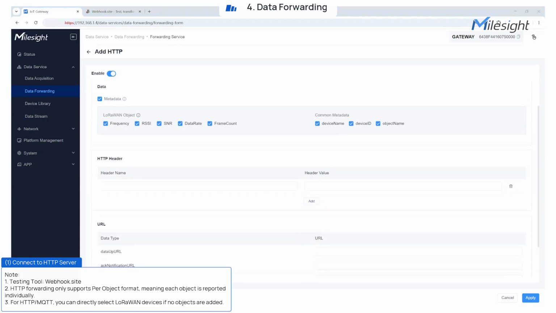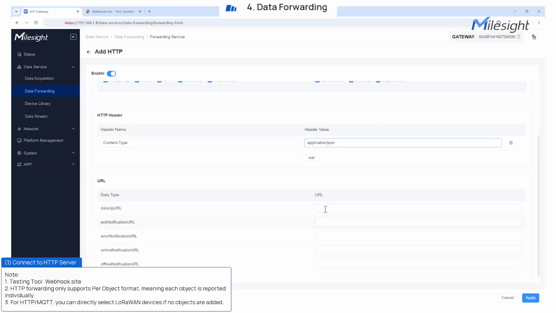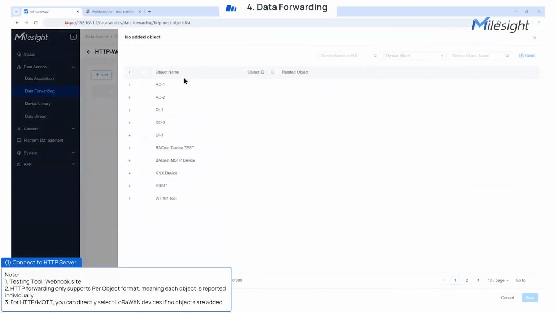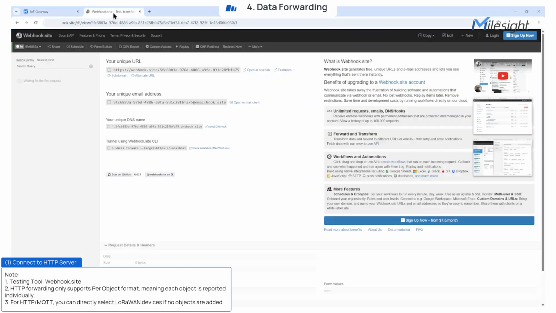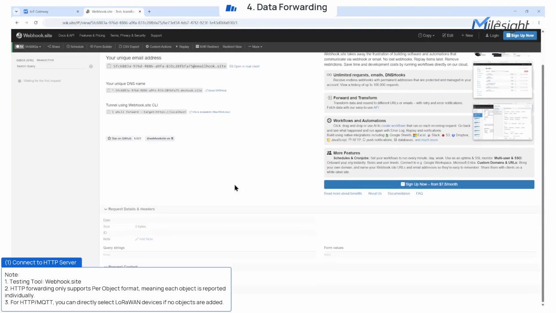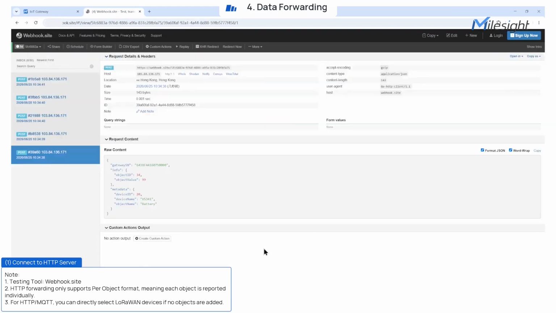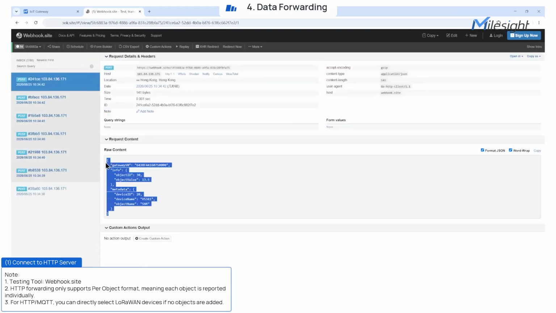Next, configure the HTTP server details and specify URLs for different data types, such as uplink, acknowledgement, error, online, and offline events. Once the server is added, select the forwarding objects from the existing devices and objects created during data acquisition. To verify the setup, check the data pushed from the gateway. HTTP is ideal when you need to actively push data to a cloud API or a third-party web server.